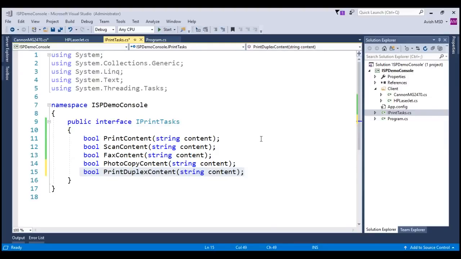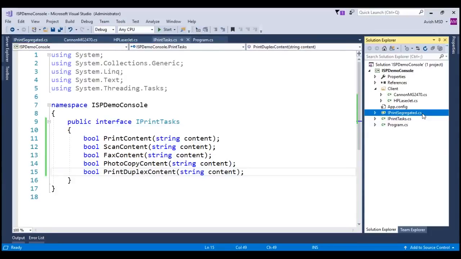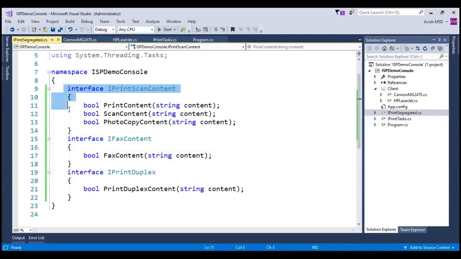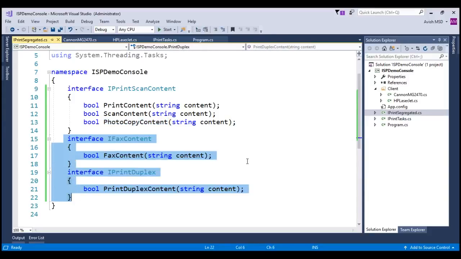Let's see how we can do that. To save some time, I have already segregated the related methods into smaller interfaces that are relevant to different clients. For example, a minimum basic printer can perform print, scan, and copy operations, and advanced printers can perform fax or duplex content printing based on the level of the printer. Hence, those methods are separated into different interfaces. I believe now you have a good idea of how we can implement the interface segregation principle.